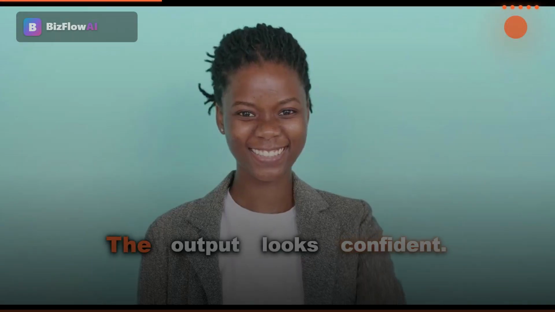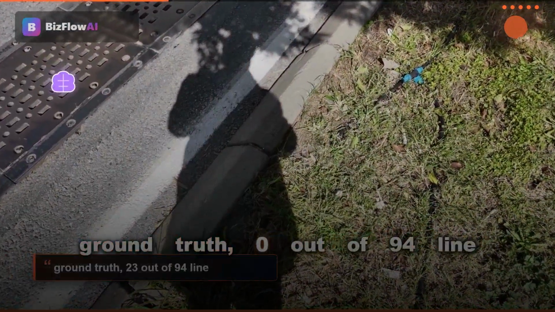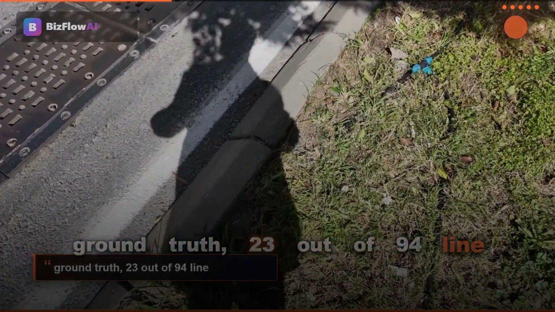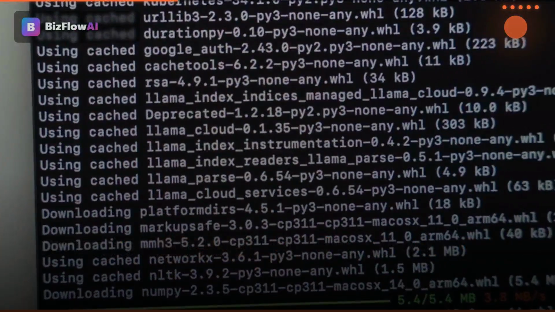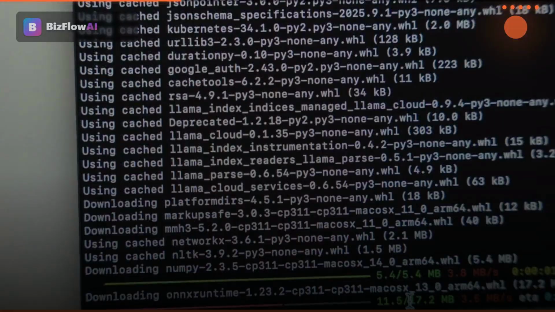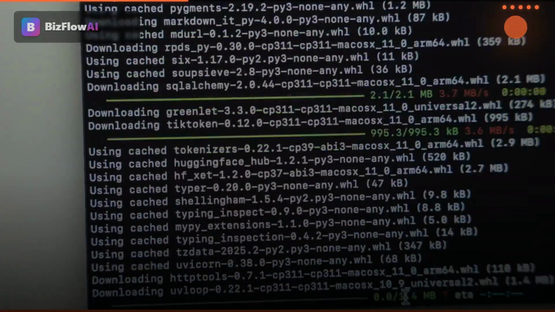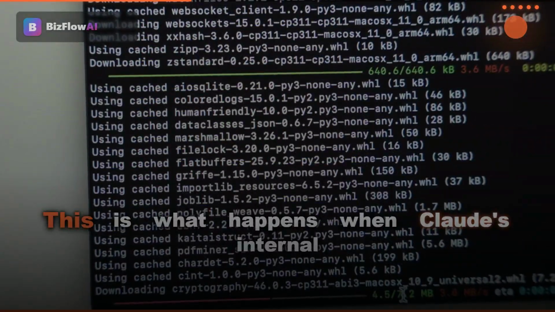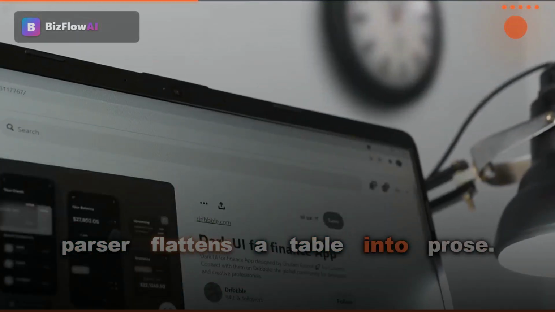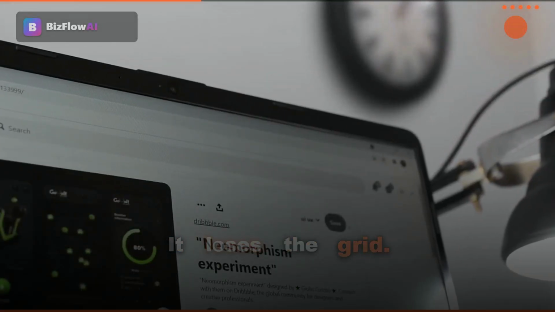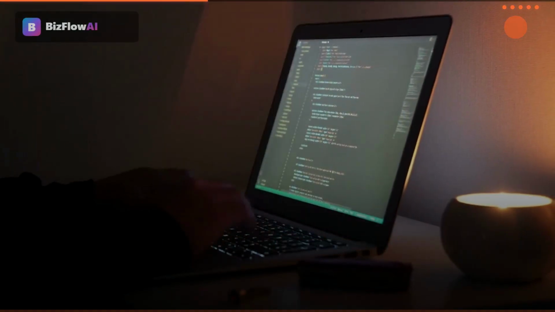Claude reads it. The output looks confident, but when I diff it against the ground truth, 23 out of 94 line items are wrong. Amounts attached to the wrong date. 2 line descriptions merged into one. The running balance column bleeding into the amount column. This is what happens when Claude's internal parser flattens a table into prose. It loses the grid.